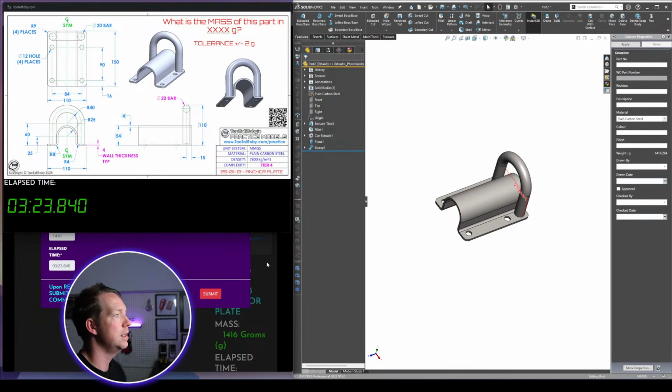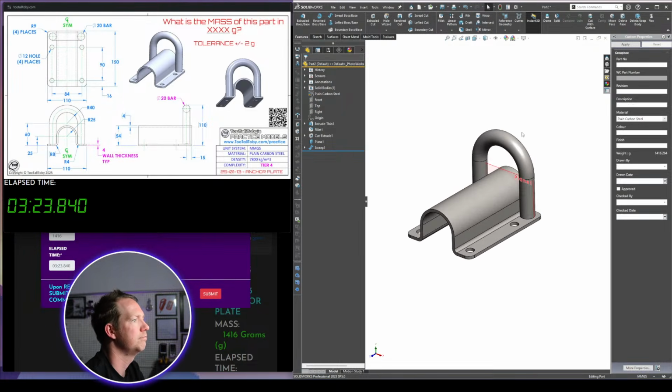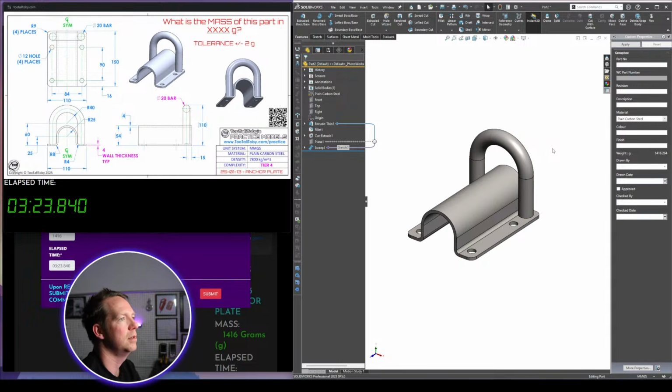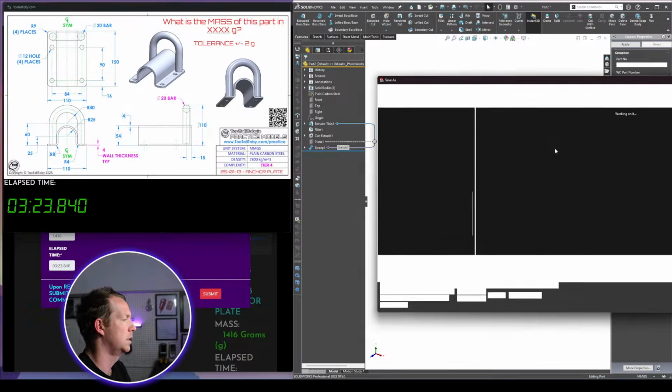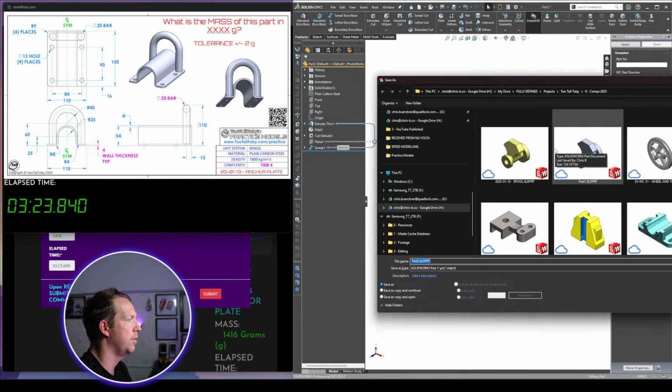That was pretty neat, pretty quick. Yeah, you probably get a little bit quicker with, you know, maybe using some mirror, some symmetry, but I'm pretty happy with that.